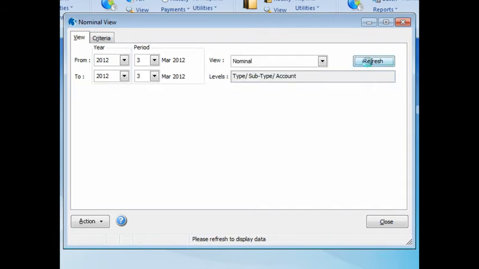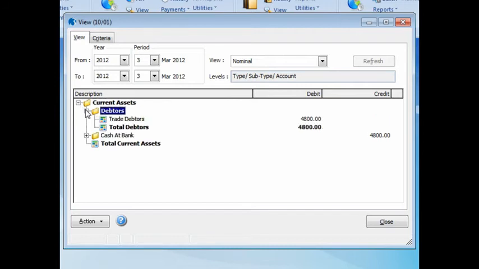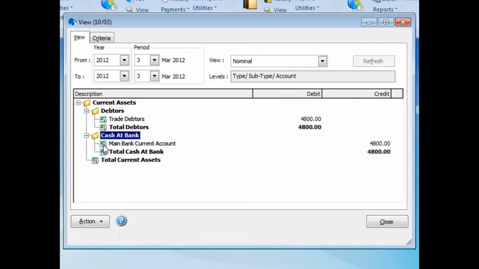and then I'm going to hit refresh. And there, as we expand out our current assets, we can see that our trade debtors has been debited by £4,800, and also in our main bank account it has been credited £4,800, as we no longer have this cash in our account.